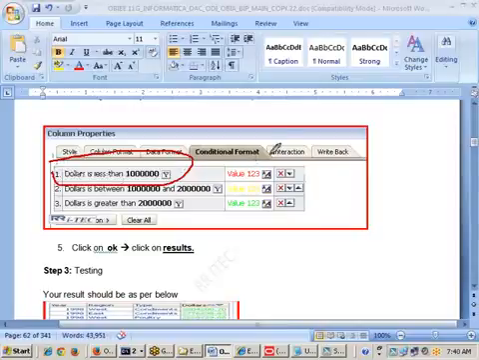Below 1000K, I want to keep what, sir? Red color. Between 1000K and 2000K, I want to keep yellow color. Above 2000K, I want to keep green color. That's the thing. So this is the condition. Based on this condition, I want to do some formatting here.